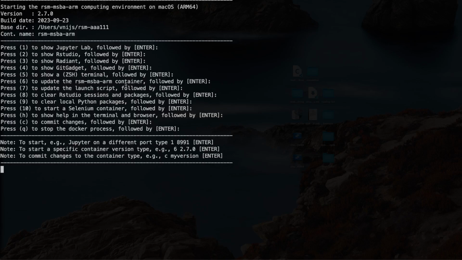But there's also a shortcut to that, which is part of the launch menu. So here I'm in the launch menu. I've got 2.7.0, and I see here press 6 to update the container. If you're on an Intel machine, it'll say update the RSM-MSBA Intel container because it knows what type of platform you're on. So I'm going to press 6, just the 6, and then press enter.